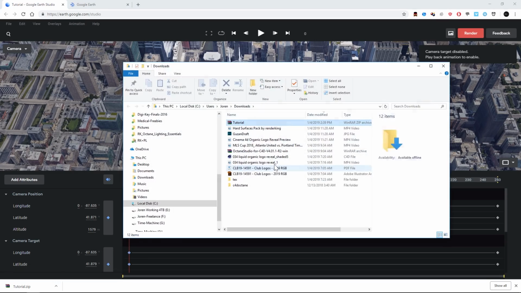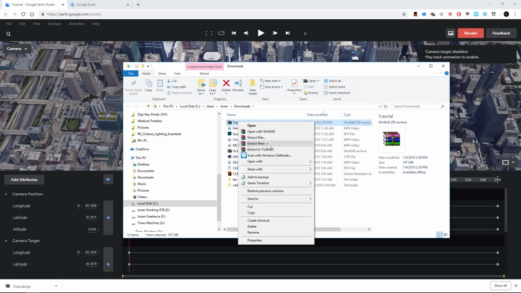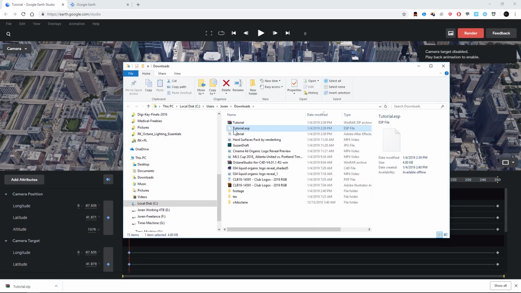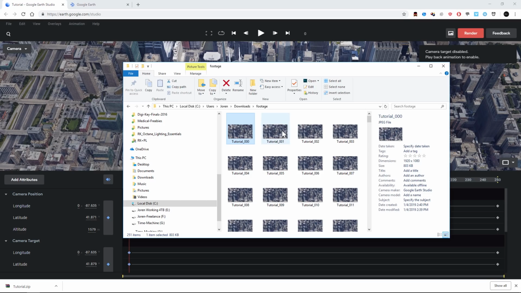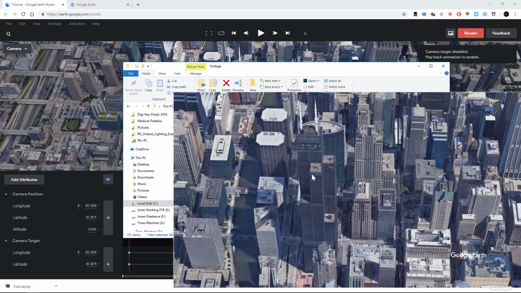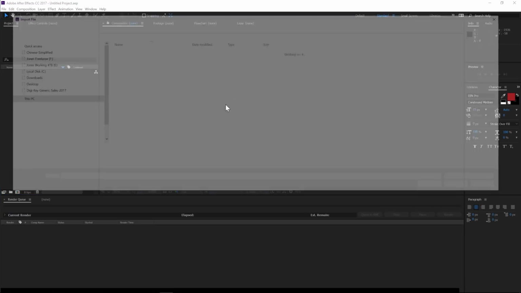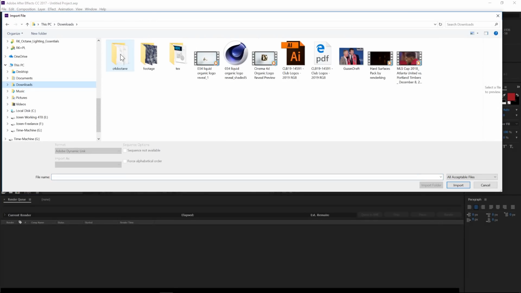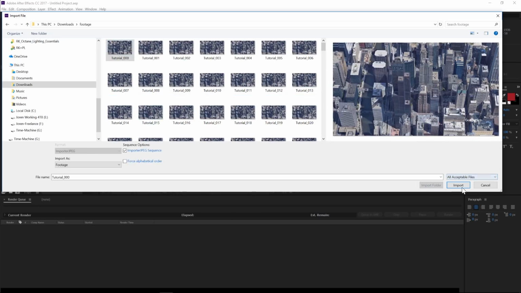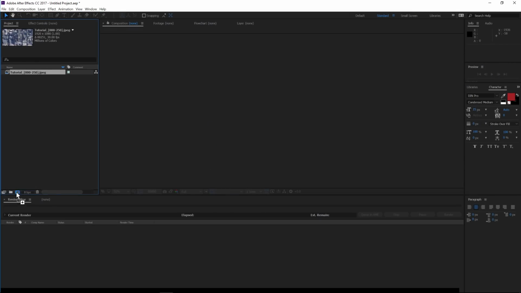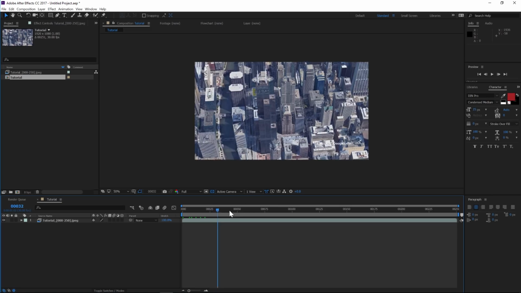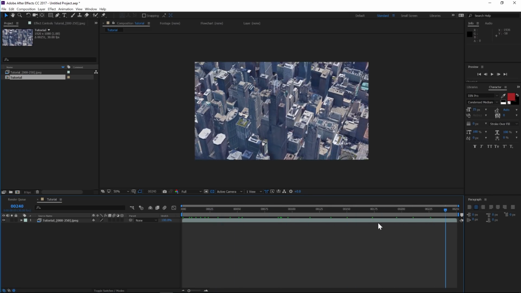So we'll just show that in the folder. We'll right click and extract the files. All right, so we have a tutorial.esp, a tutorial.jsx, and a footage folder. In the folder are all of our JPEGs. So we're gonna go ahead and open After Effects and import those. We'll import file, go back to our downloads, to footage, and import that JPEG sequence and make a new composition. All right, so here is our very nice render.